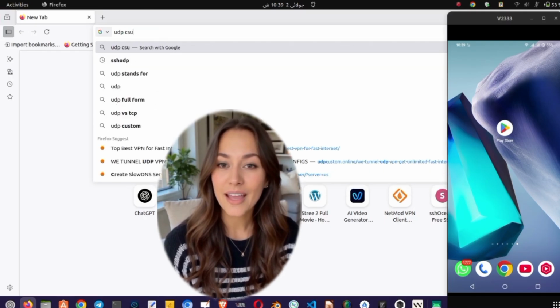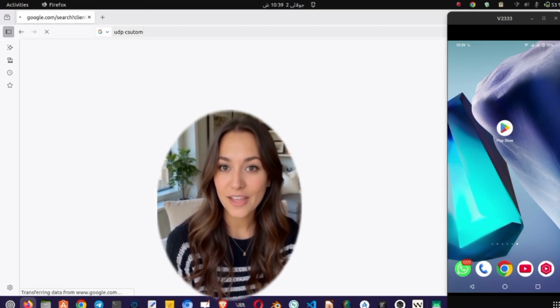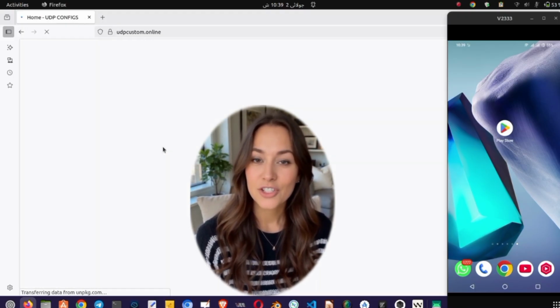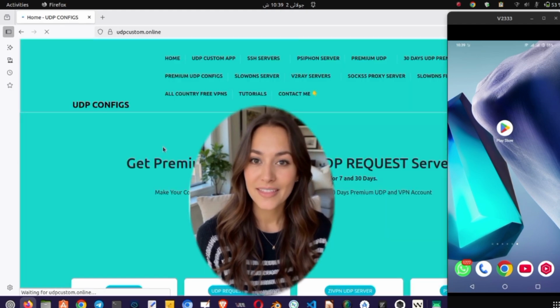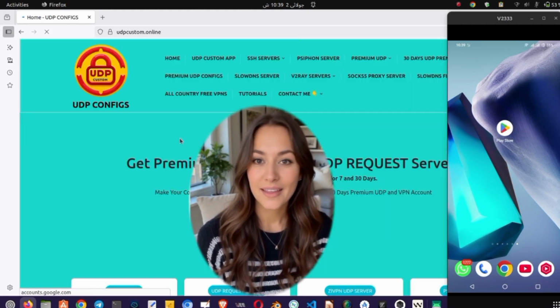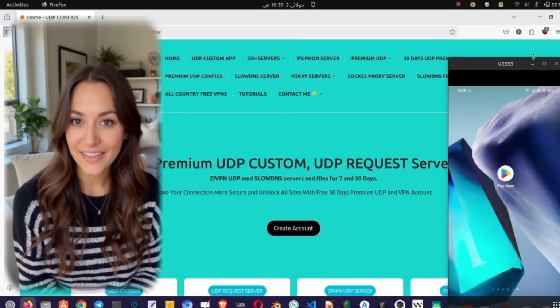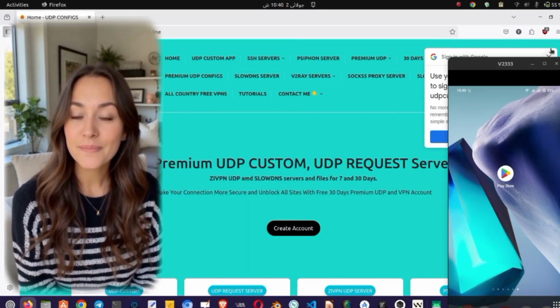In the search bar, type Custom UDP and look for the official Custom UDP website in the search results. Once you find it, tap the link to visit their homepage. When you're on the homepage, take a moment to get familiar with the layout. On the top right corner, you'll see a hamburger icon, three horizontal lines. Tap on it to open the full menu.